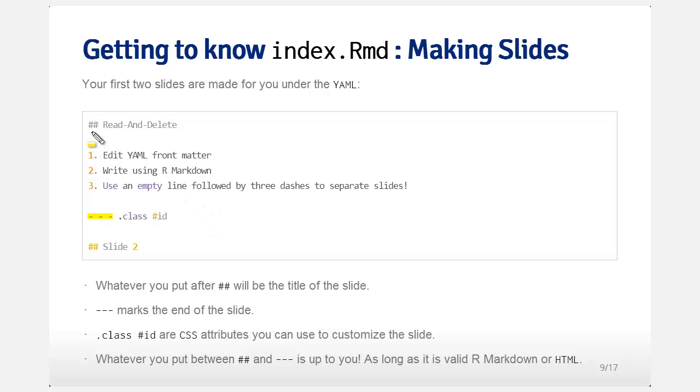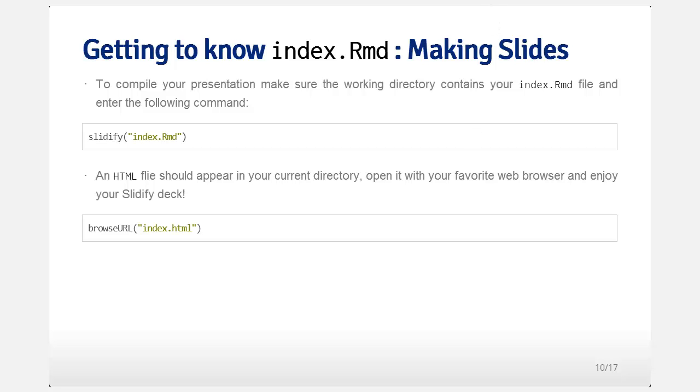So always check that. The 2 pound signs, I believe, is H1, the HTML equivalent of H1 when the Markdown gets rendered. Let's see, these like dot class pound ID, this is how you can add slide specific options to that slide in slidify. It looks like this kind of format here, but before you do that, I would get used to just using ordinary slidify before you started messing around with the slide specific changes.